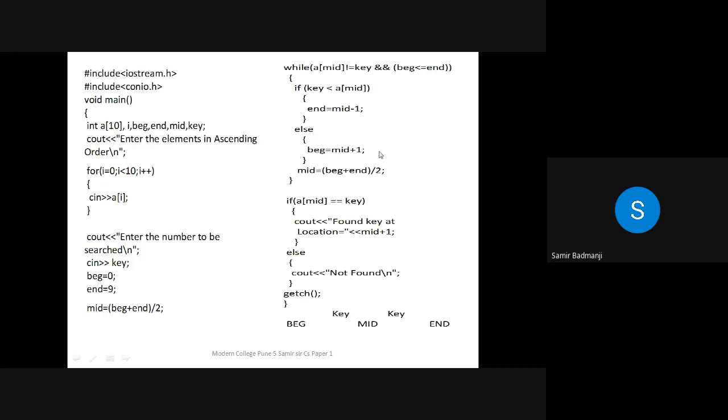Means what will happen? If it is there on the right hand side, then beginning will be the mid location plus 1. And see, every time we have to write mid is equal to begin plus end by 2. That means after doing one operation, we are going to find the midpoint again. So that is why, in the while loop, see, this is the first bracket, this is the last bracket. So in this I have written the if condition. If it is there on the left hand side, end will be mid minus 1, else beginning will be mid plus 1. Again calculate the midpoint and close the while loop.